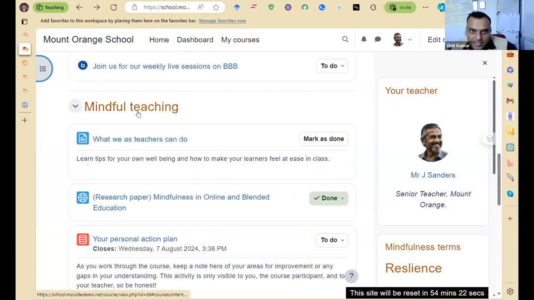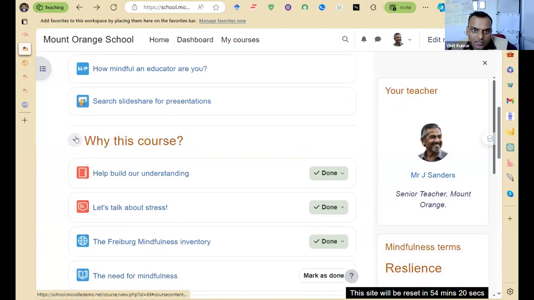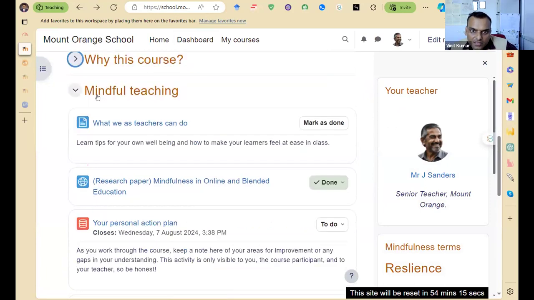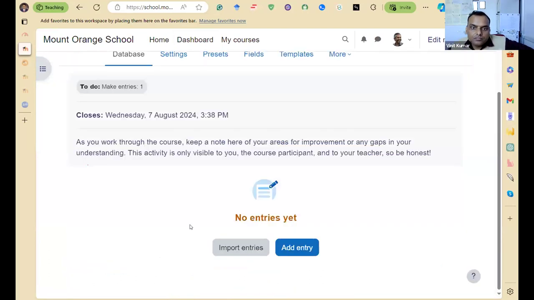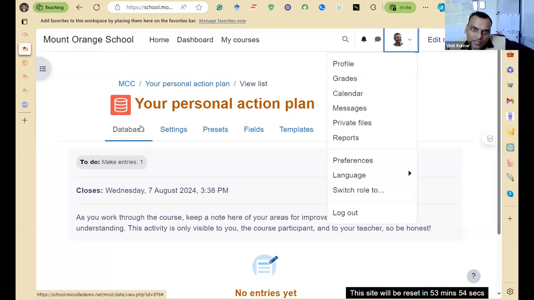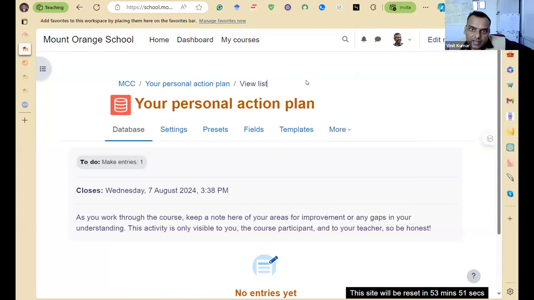This is the second section. So you can divide the course into different sections. So this is the first section, then the second section. It has all the resources. This is one database. So the learners can create entries inside this. And each activity will have some settings, preset fields, because we are looking at it as a teacher. So we can see these settings, presets, fields, and templates.